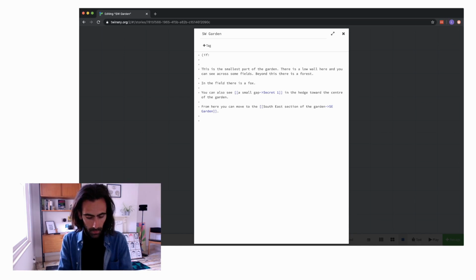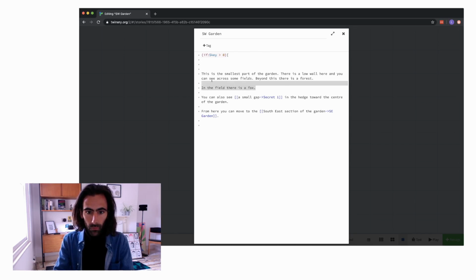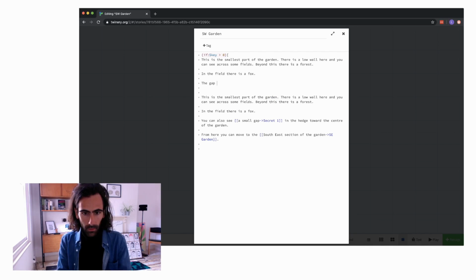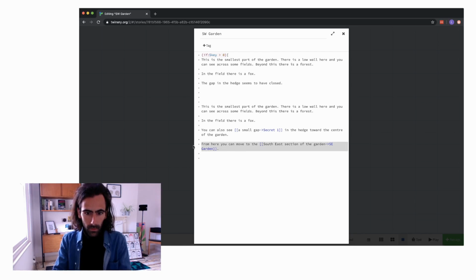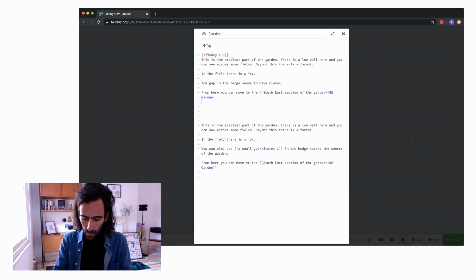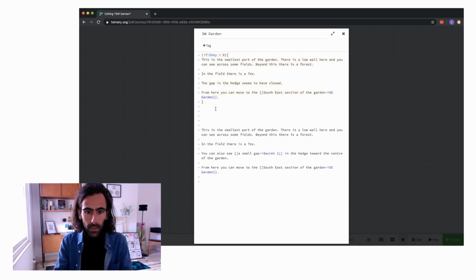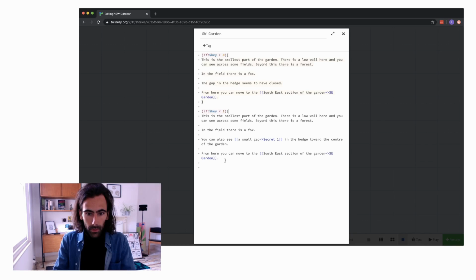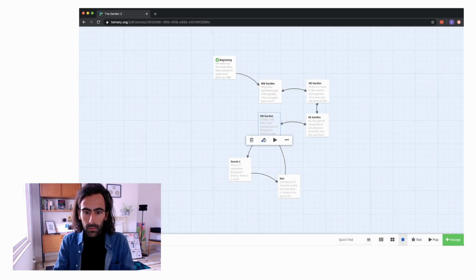So we say if key is greater than 0, say the same gap in the hedge. From here, you can move to the southeast section of the garden. So we'll set that text as what's said if the player has the key, which we'll know because the key is not set to 0. And then we just need to make sure that this is what's going to happen if the player doesn't have the key. So let's test if that's working.